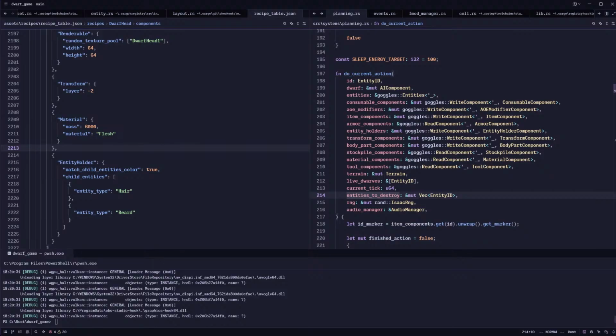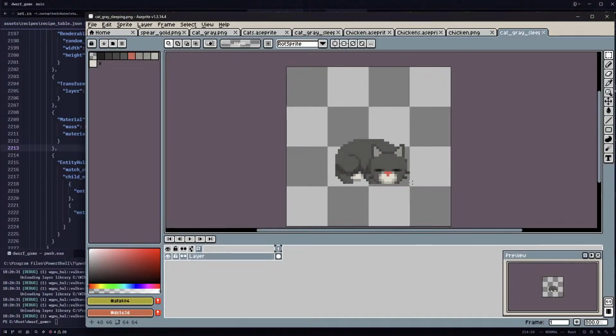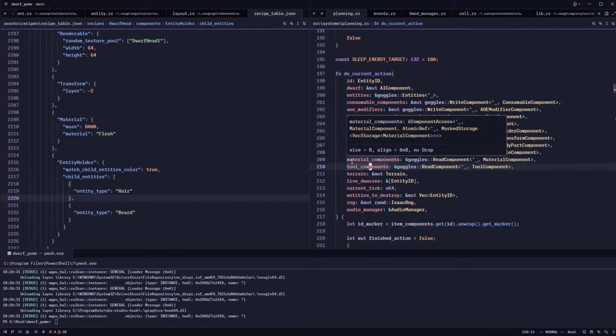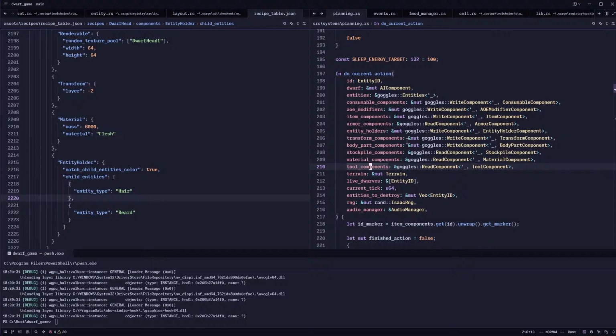So the goal now is to get this cute cat sleeping in bed. I should allow cats sleeping in bed, but they shouldn't occupy the bed. So there's a few things to do here, but let's check something.